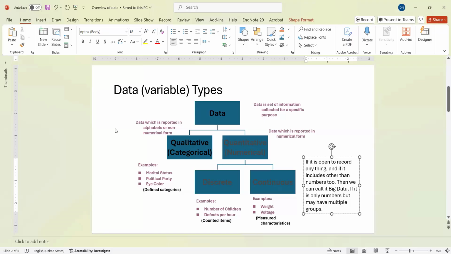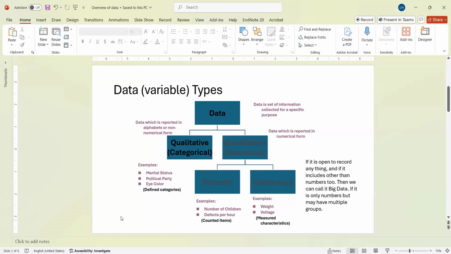So data reported in non-numerical form is categorical, and in numerical form is quantitative. Examples of qualitative data are marital status, political party name, eye color, favorite color, favorite day, month, favorite season. These are some alphabetical forms. It's called categorical because if you have two categories, you cannot find the in-between category. You don't know how to measure them or how to compare them.